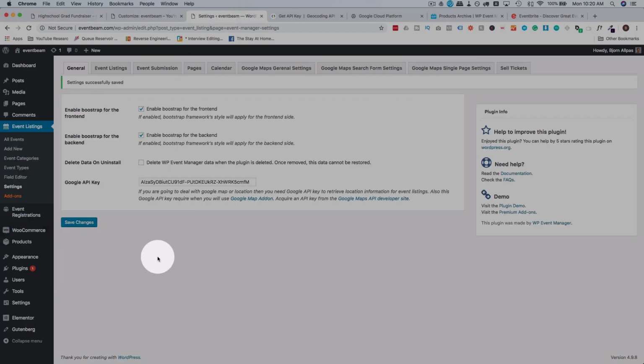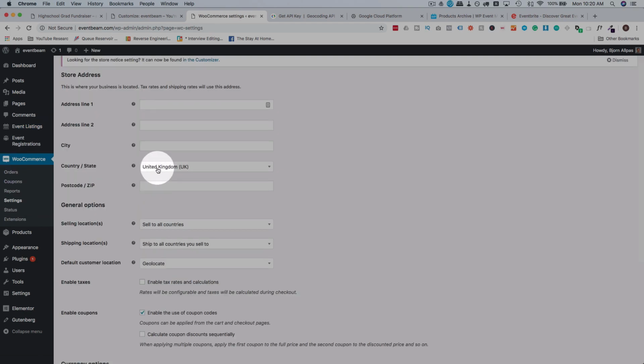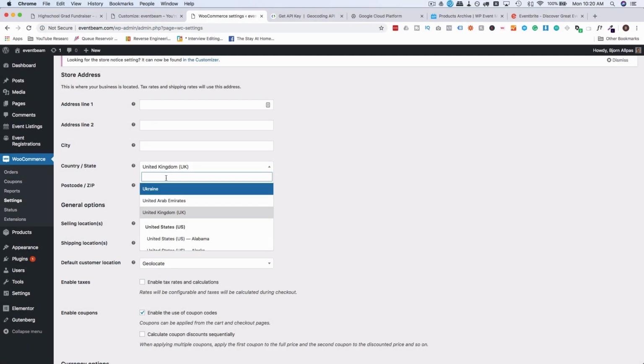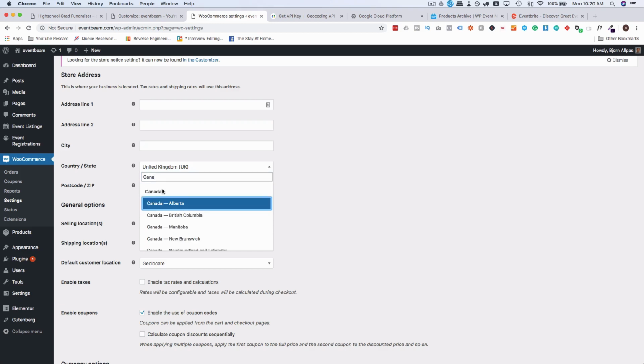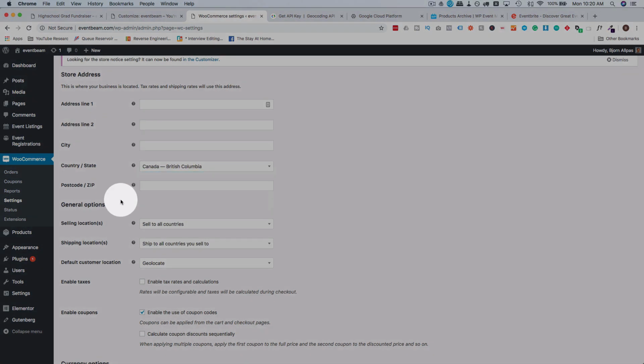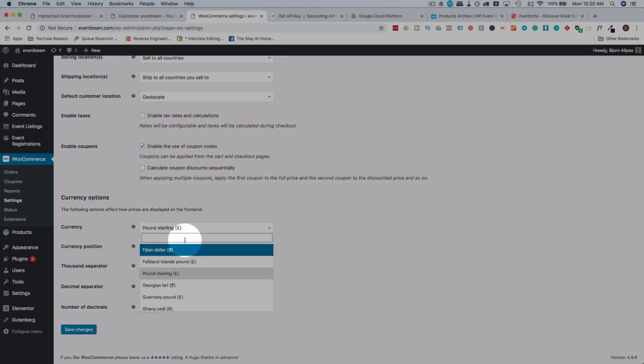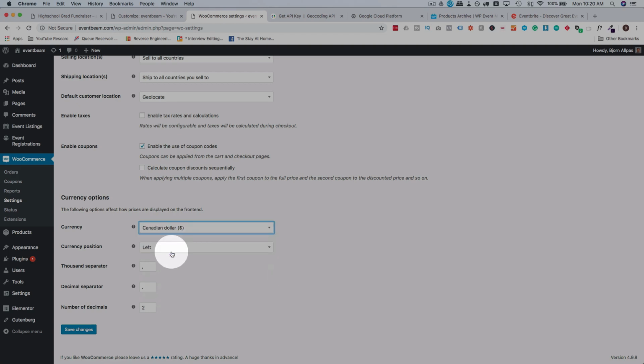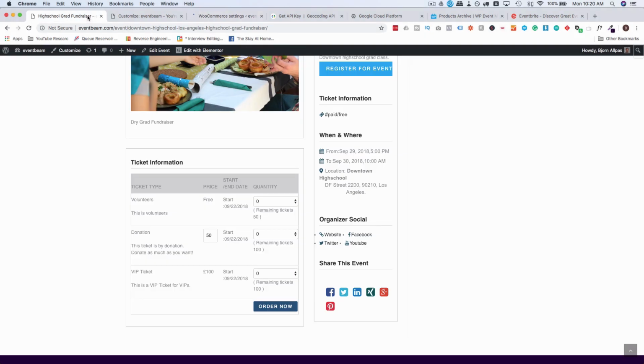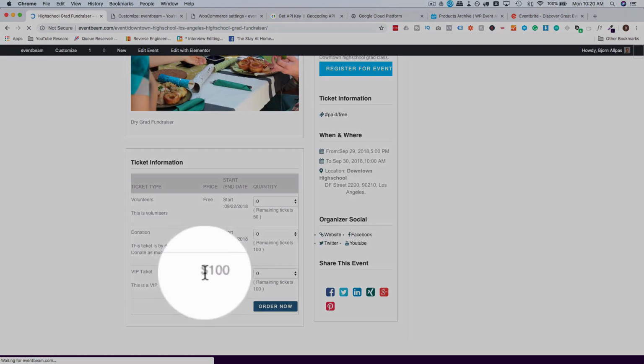If we go into our back end again, go to WooCommerce and then settings. If we change our country, because I'm not in the UK, I'm going to change my country to Canada, British Columbia. And down below, we have our currency options. Right now it's pound sterling, and I'm going to see if there's a Canadian dollar, and there is. Choose Canadian dollar, save changes, come out here and refresh this event, and that should now change to a dollar sign rather than a pound sign. And there's our dollar.